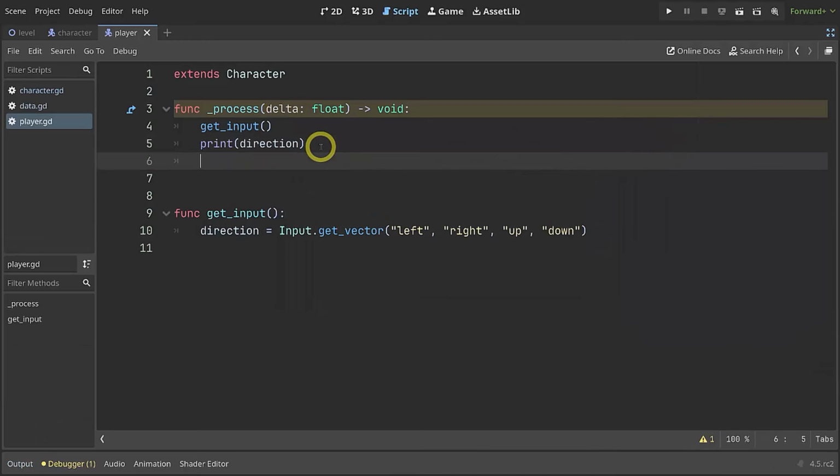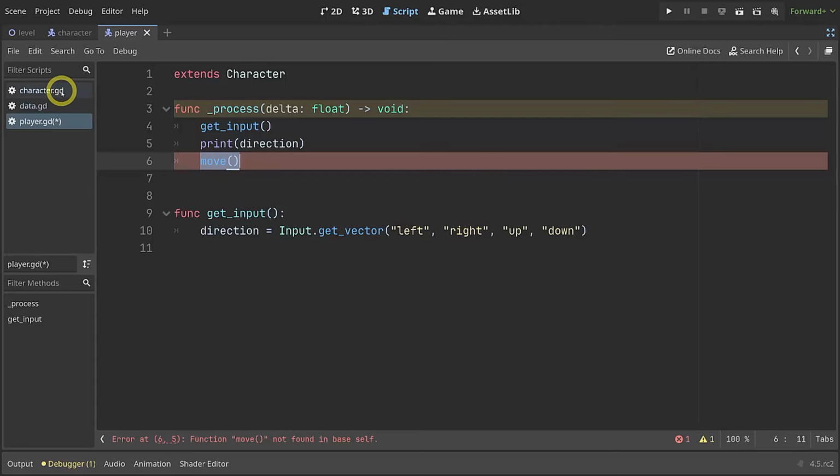To actually implement that, I want to add another function called move. And like before, this function will be used by the player and the trainers.